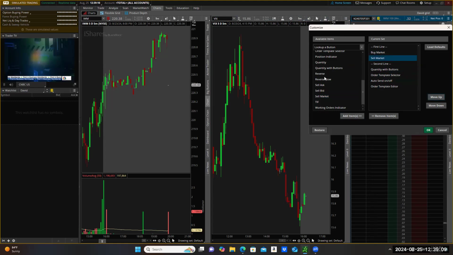Cancel is for you guys who are limit order traders. If you put in your limit order and you change your mind and you see it's not gonna go down to the price where you feel comfortable getting into the trade, you can always cancel your limit order by just hitting the cancel button. All right, reverse, which I've used probably once.